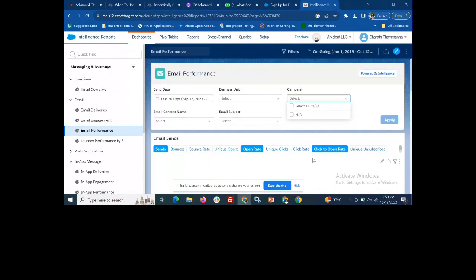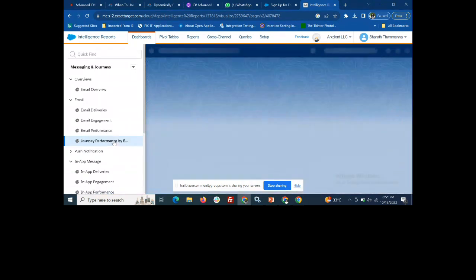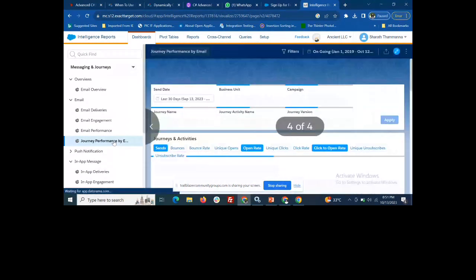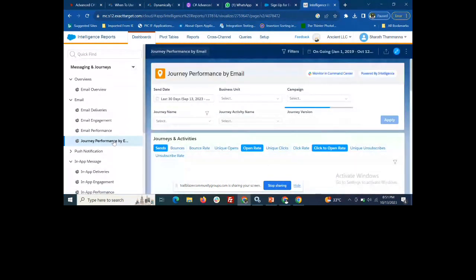We can extract and we can send it, but we cannot schedule on a day-to-day basis. Okay. The next one is journey performance. The last four were more of an email level, and this journey performance will give you more of a journey level.